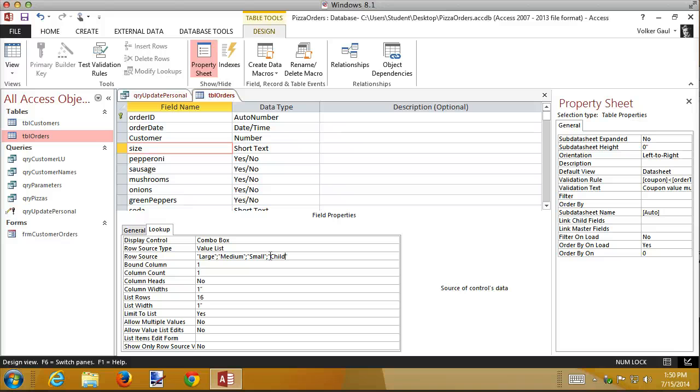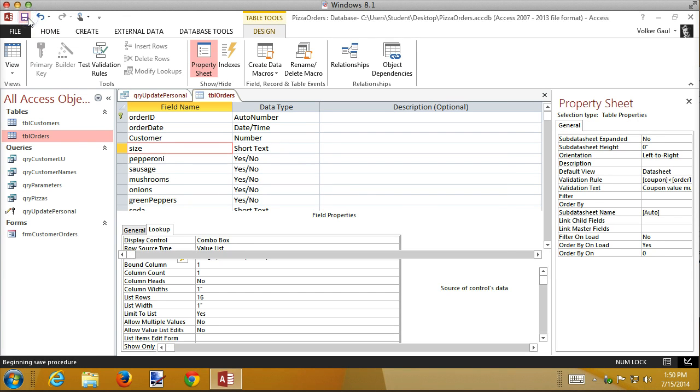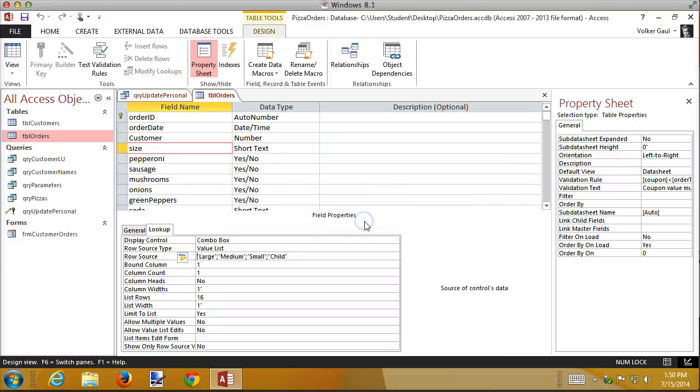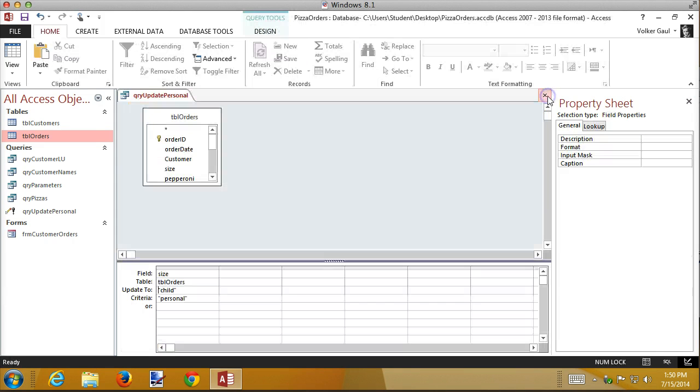All right, so now, hopefully, let's save that. Do you want to apply these rules to, yeah, go ahead and do that. No, I don't want to, because this rule will not apply because we said child. It has to be one of these. We don't want to apply it. We're going to have our query make the changes, so we should be okay. So no, I'm not going to test these against the existing data. I know they're going to fail because you got a bunch of personals out there yet. So now I can close this because I've saved that.